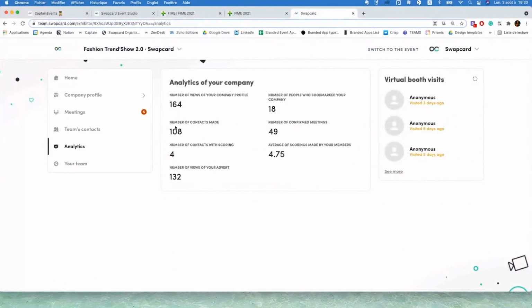And as you can see, we have more analytics. So you will have number of views for your company profile. You will have the number of contacts made, the number of contacts with scoring, the number of views of your advertising. So the one that you could upload at the top right of your booth. You will have also the number of people who bookmarked your company, the number of confirmed meetings, and the average of scorings made by your members. So this is where you could see all the analytics for your booth.